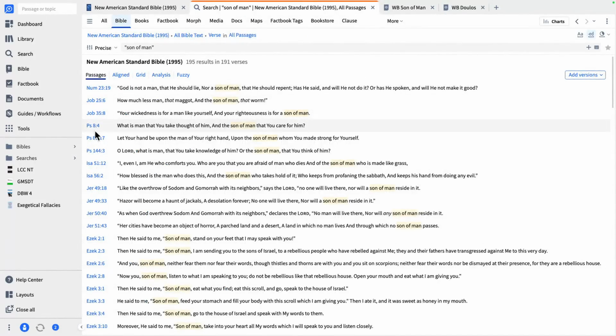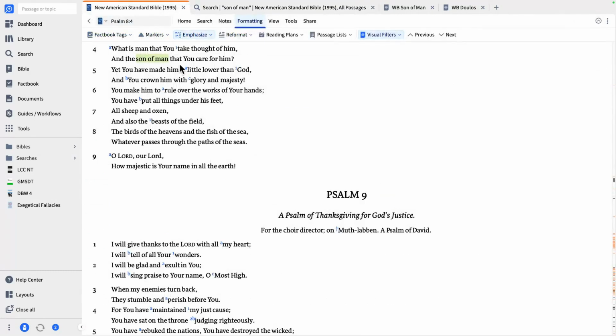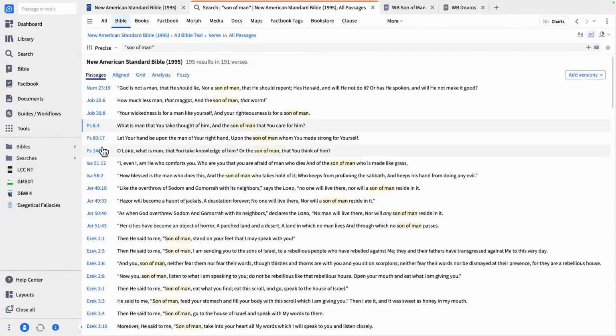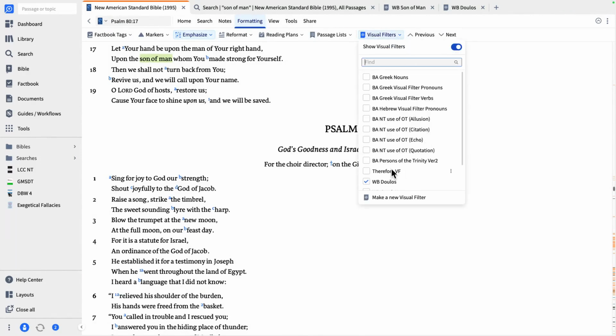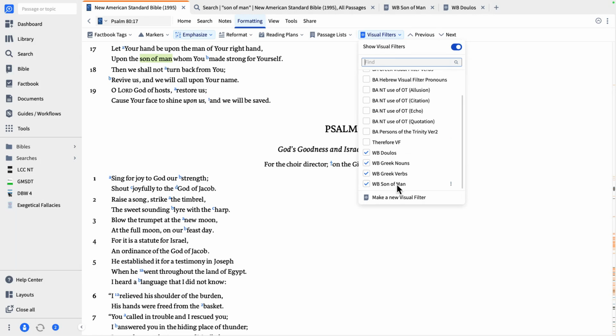Oh, 35. So we can go to Psalm 8:4. There it is, Son of Man. We can go to Psalm 80, Son of Man. So we built a Son of Man filter as well. There it is, WB Son of Man.